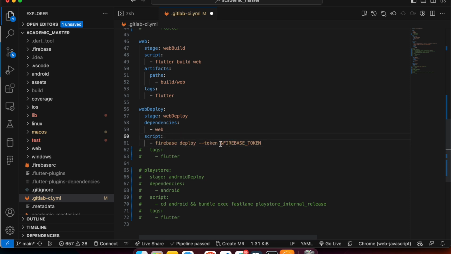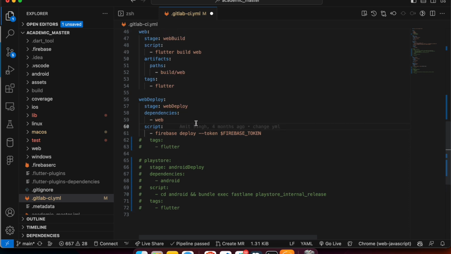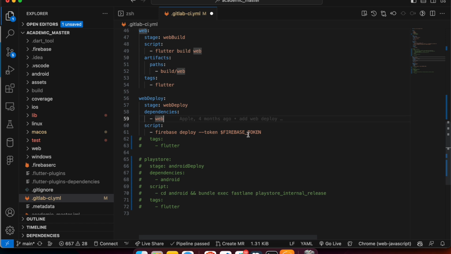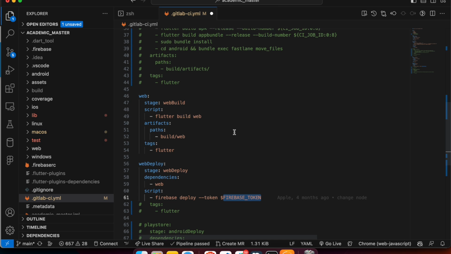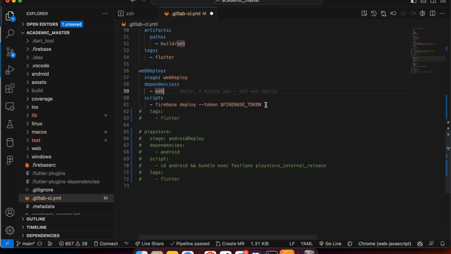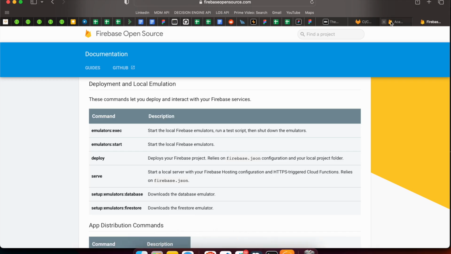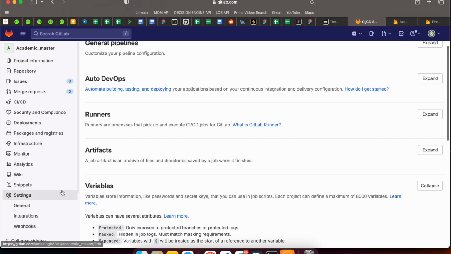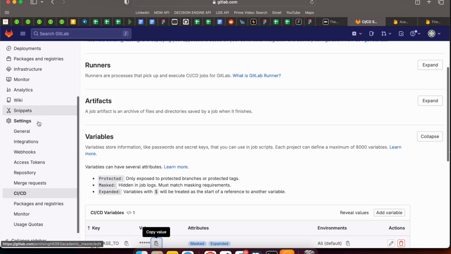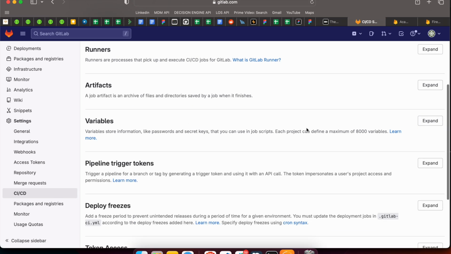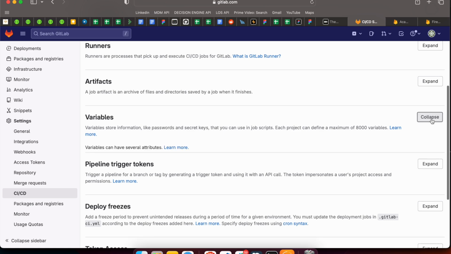dash token and our Firebase token. You can get this Firebase token from your Firebase console on the specific project that we are using. Fine. So where do we define this variable, this Firebase token? For that we will use GitLab. Okay, come to GitLab. Once you come to the GitLab settings, go to CI/CD, and here you have an option of variables, expand it.